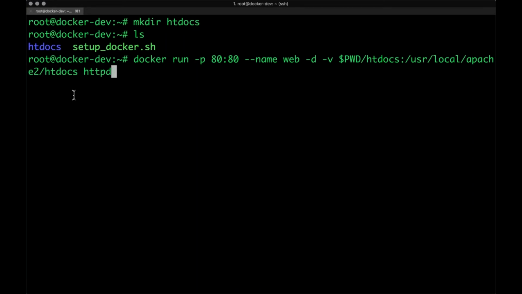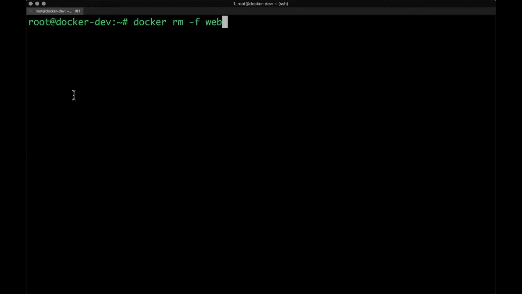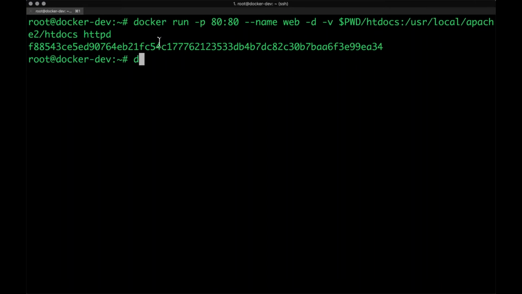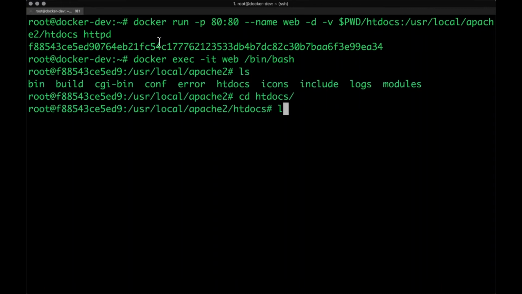So now, I need to get rid of my previous session, so let me run this command again. So we are launching the web server. Now let's get into the container with the same command, docker exec -it followed by the container name /bin/bash, right? And now we have the htdocs directory and it is empty.